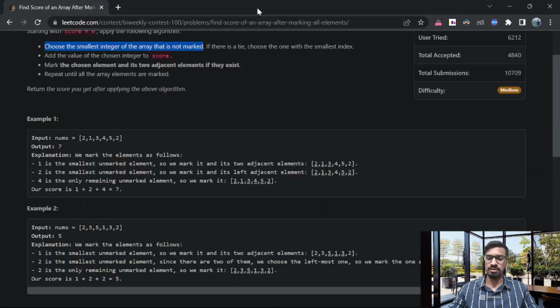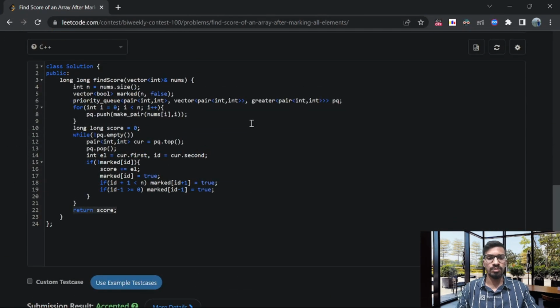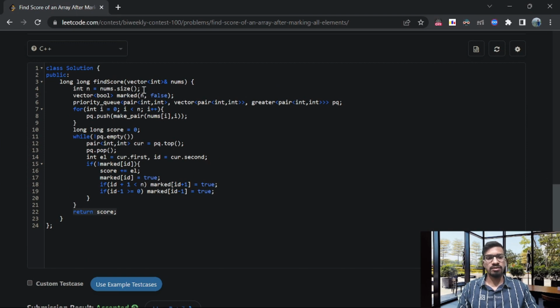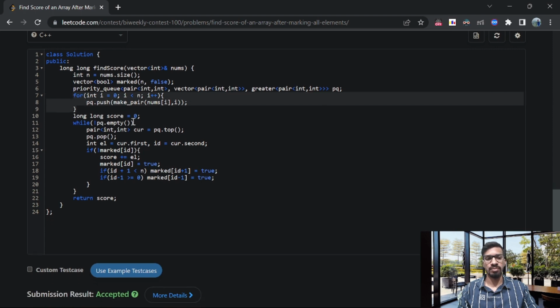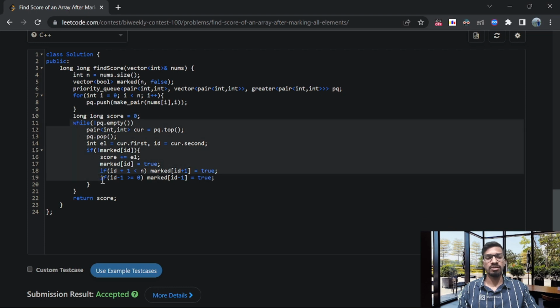So let's see the code for this problem. First we are finding the size of the nums array and storing it in an integer variable n. We are making a boolean array marked of size n and initially marking all the elements as false. We make a minimum priority queue of pair of integer, integer, and we put all the pairs of nums[i], i into the priority queue. We initialize our score with the value 0, and now while our priority queue is not empty, we keep doing this process.